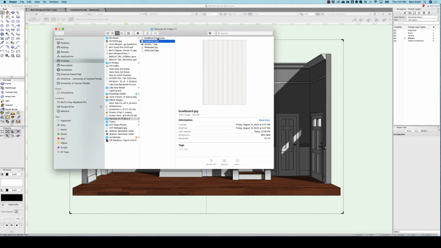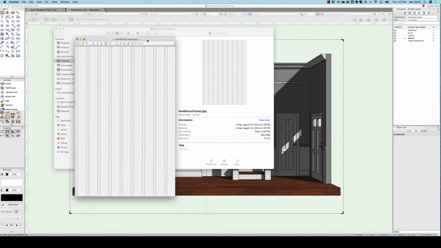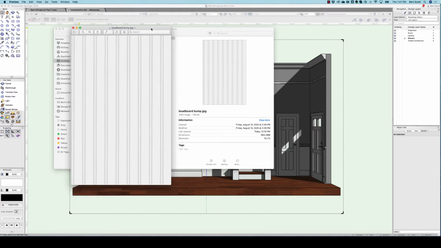Then I took that same image and in Photoshop turned it into a grayscale image and pushed the contrast a little bit to make the grooves stand out. We're going to be using this as a bump image.